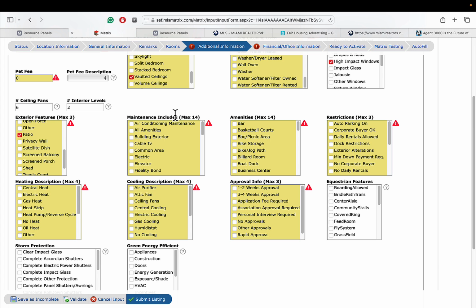Moving over, we have the next field, which is what's included within the maintenance. We can include up to 14. All right, we have the next field, which is maintenance includes. This is what's included within the maintenance fee. We could select up to 14.